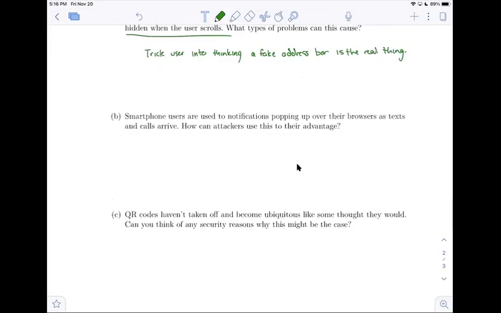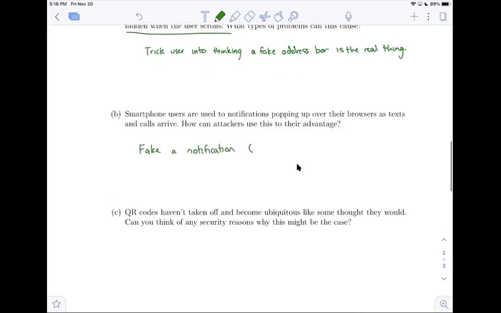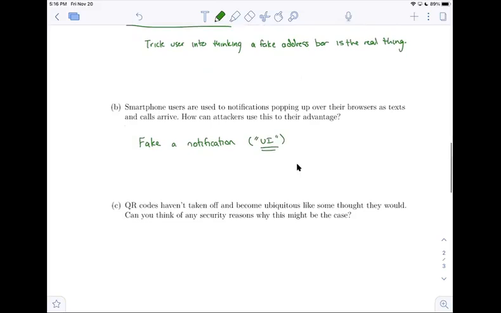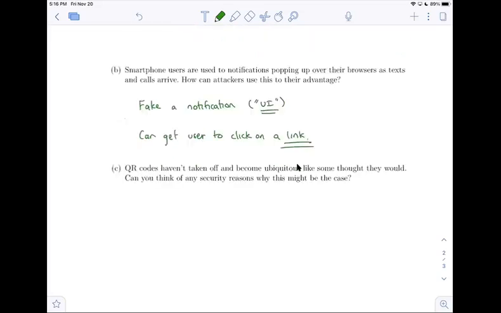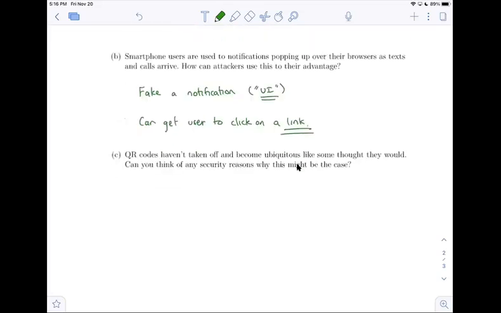So essentially, we can fake a notification. And this is just solely using UI here. So it's not an actual notification, it's just a fake notification that looks like a real one, and they can get the user to click on a link. And that link might lead to anything malicious that the attacker wants them to go to.